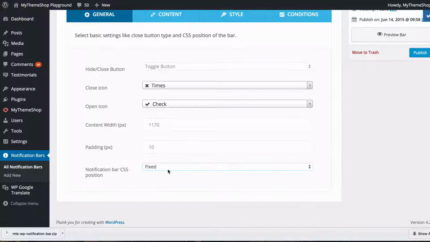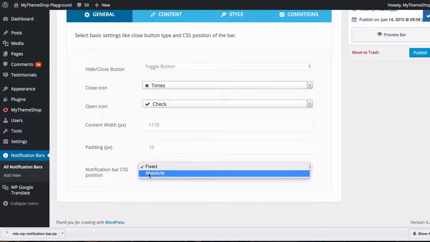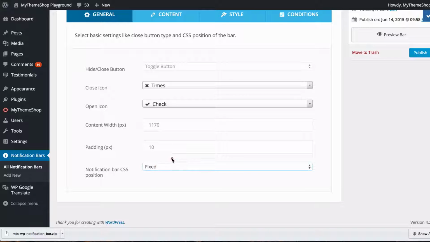And you can choose whether to have a fixed or an absolute position. So what that's going to do is fixed is going to fix the notification bar at the top of your page. And if you scroll down, it's going to remain on top of the page. Whereas absolute is just going to have the notification bar at the top of the page. And if you scroll down, then it's going to disappear. So I'm going to have mine fixed.